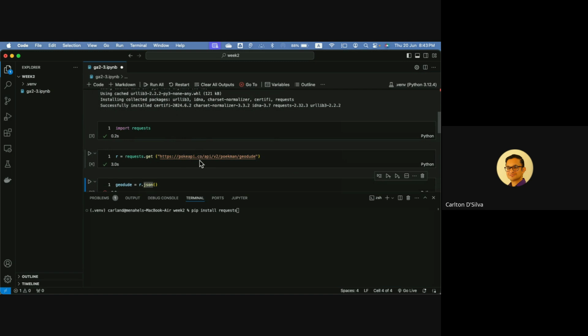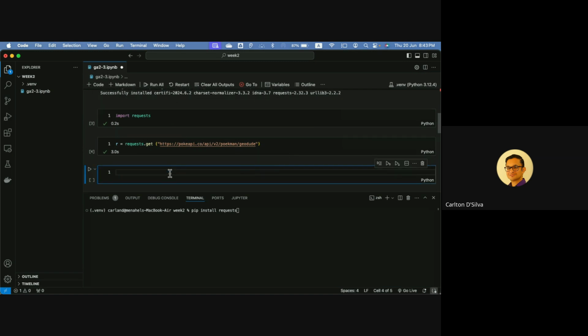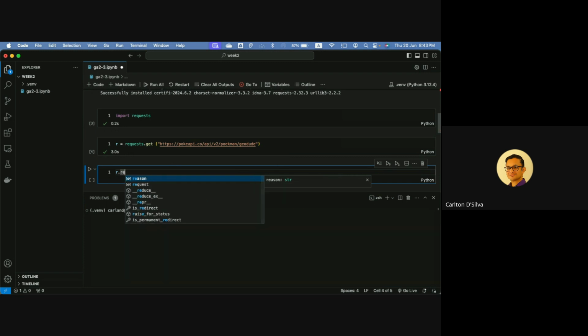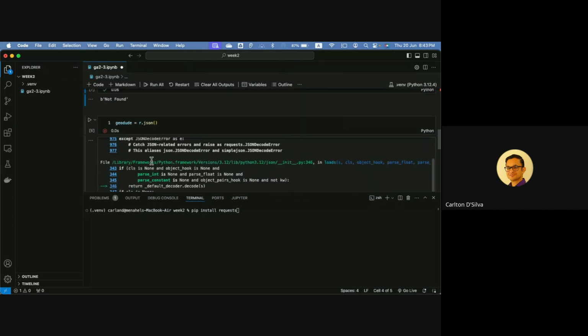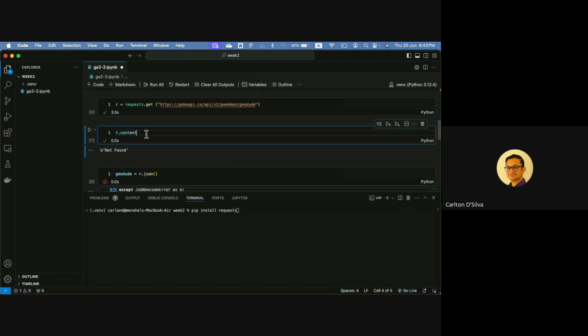That's interesting. Let me just look at the... Oh, that's interesting. So it didn't actually pull anything for me. Excuse me, Carlton, I think you are getting the error because you have misspelled Pokemon. Very good, thank you very much. That's exactly what it is. Because when I looked at the content, it says nothing found, so it didn't actually pull anything.